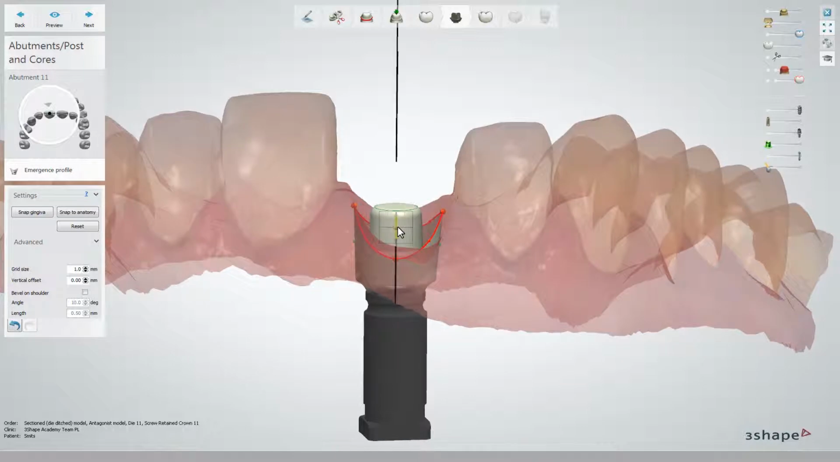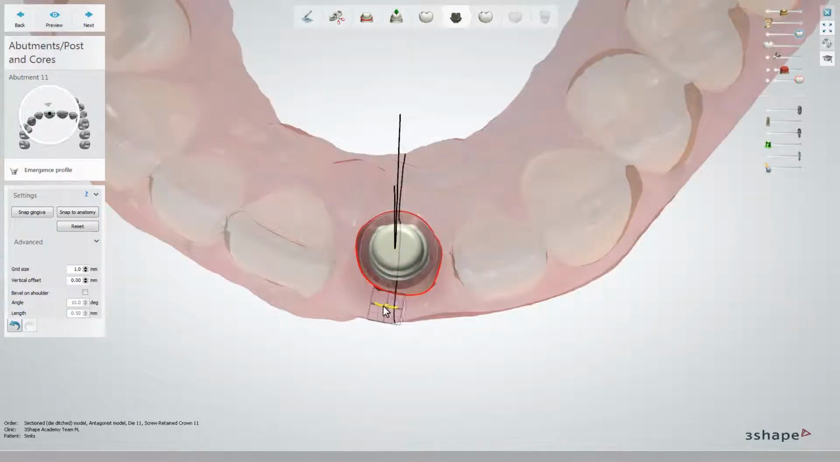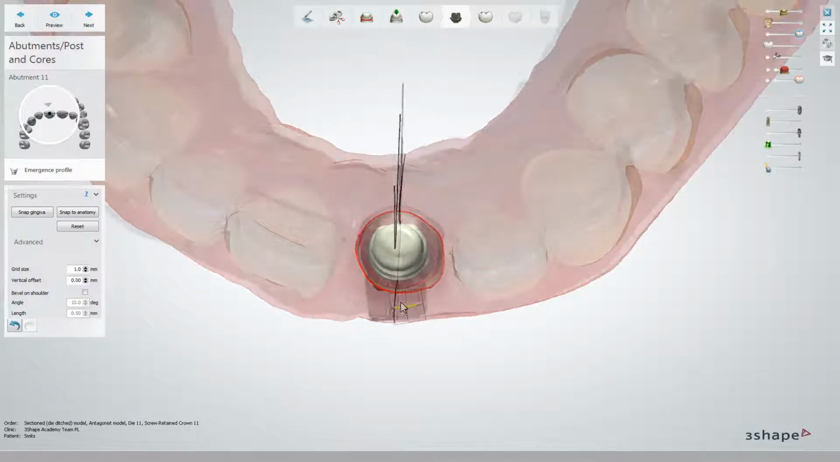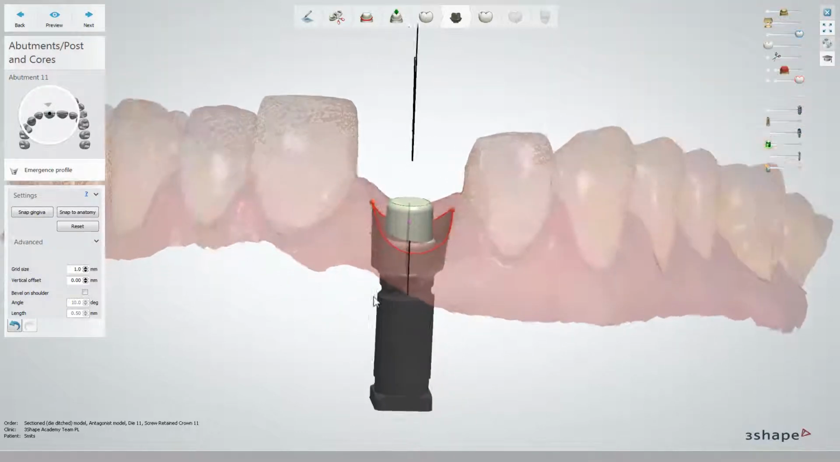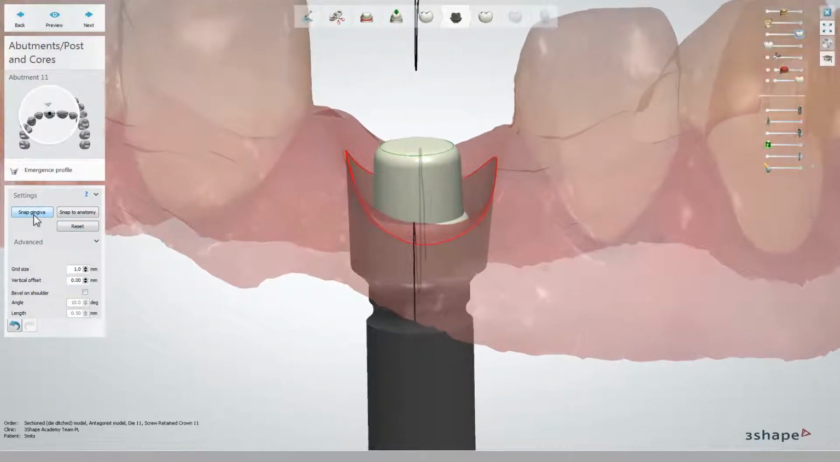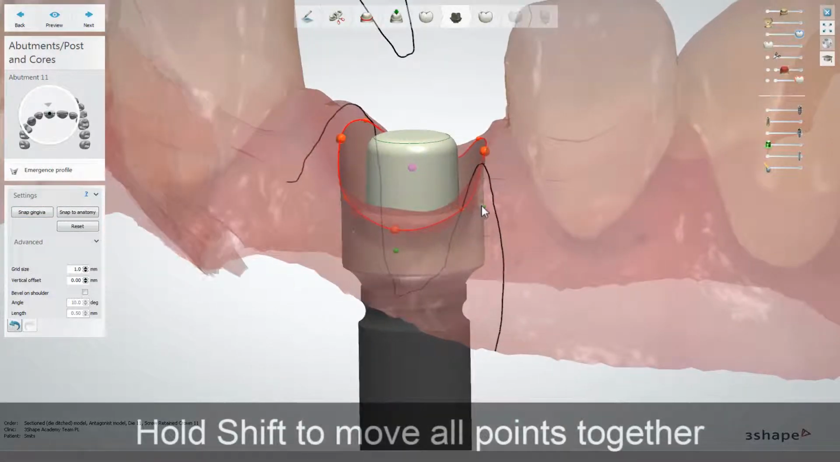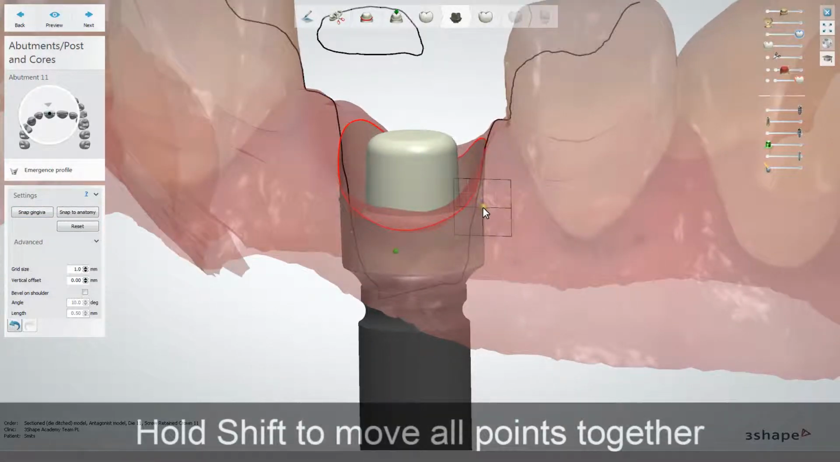The purple control points allow you to move the emergence profile up and down, as well as rotate it. When you have it at the required level and your emergence profile has been formed by the healing cap, click the Snap Gingiva button. That will fit the emergence profile completely. If there are areas where the profile is not fitted entirely, or you want to create a little bit of pressure towards the gingiva, use the green control points to do that.